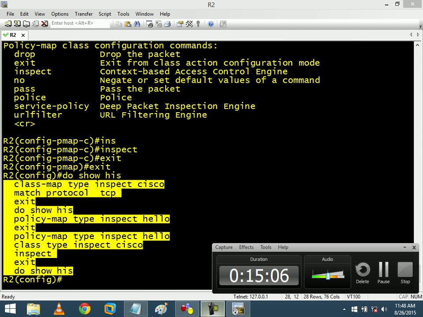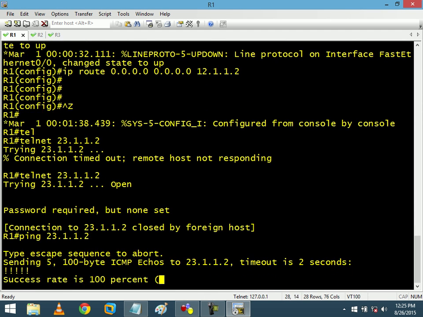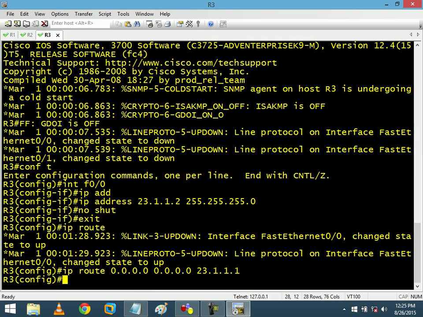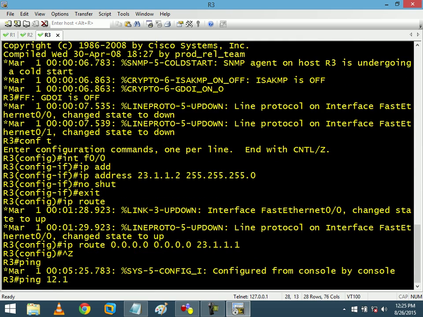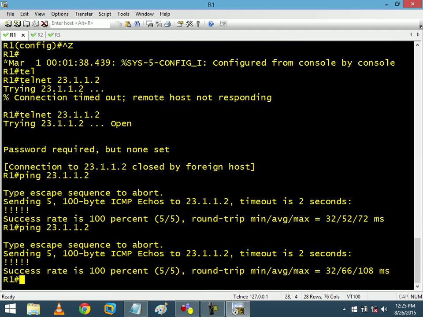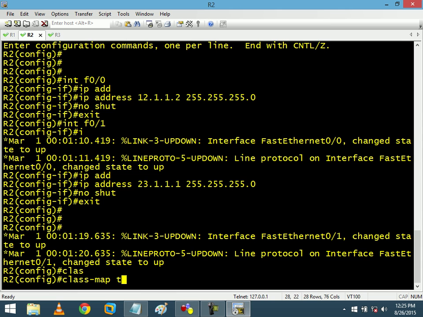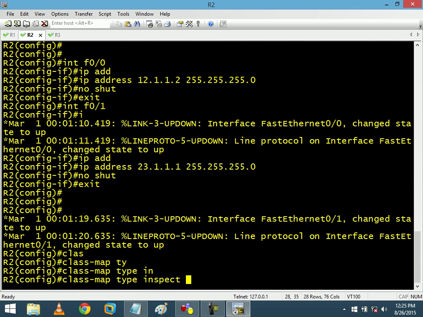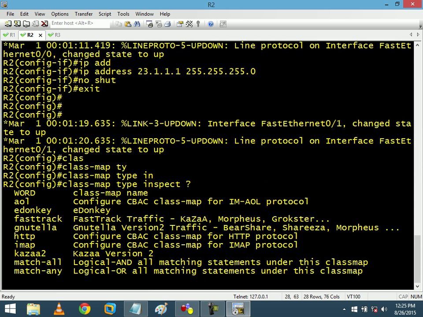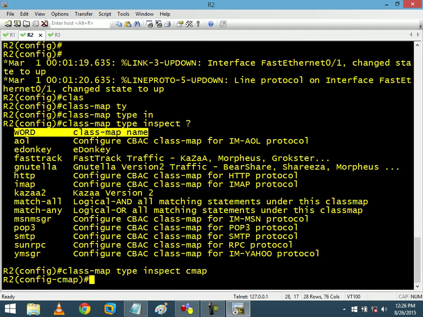If you have any doubt, let's start zone based. I can ping from R1 to R3, right? And from R3 to R1. I can ping from both the ends, from R3 and from R1. Okay. Now I will say first class map. What type of class map it is? Type, and I can put question mark. The first keyword is saying class map name. I will say cmap, question mark.